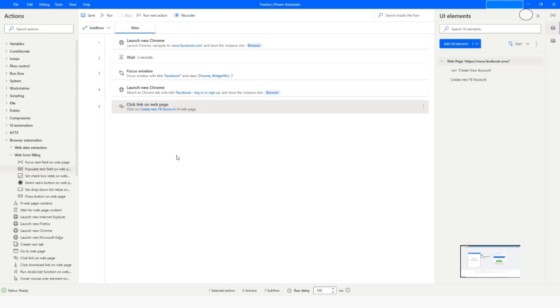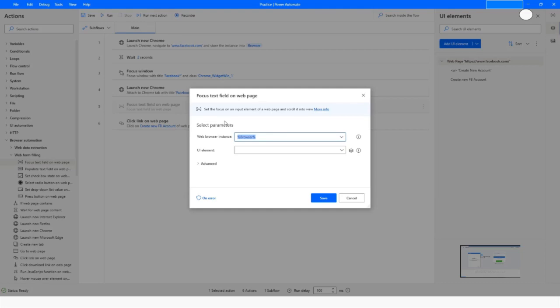So this way you can work with the selectors. Okay, so what we want to do now is fill that form. For that, we will go to the web form filling category and pull the focus text field on web page and drag and drop it after the launch new Chrome where we are attaching to the opened web page. After doing all of this activity, we will again drag and drop focus text field on web page and other actions below the click link on web page when we are clicking on the create new FB account, right?